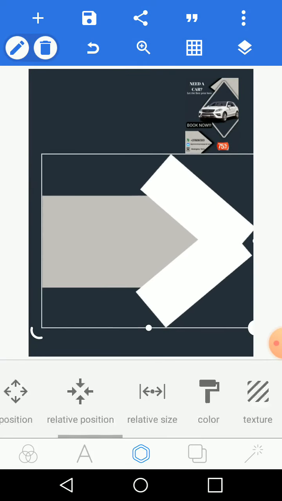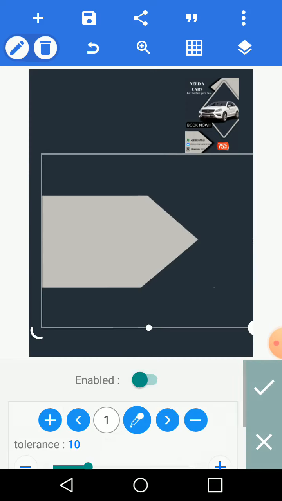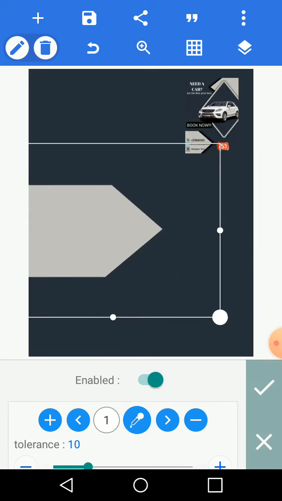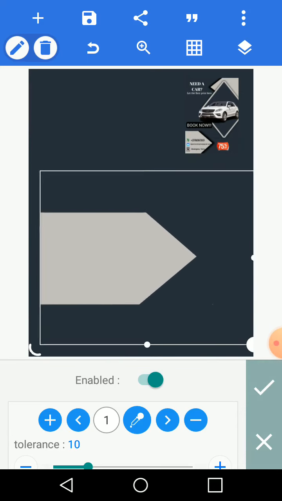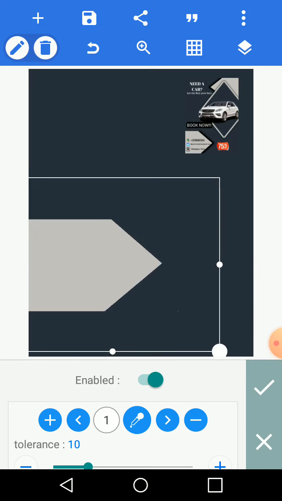So you go now to the eraser color. This is the eraser color. Click on it, you click enable. See that it has been formed. Even though it's not exactly like that one, something like that has been formed.